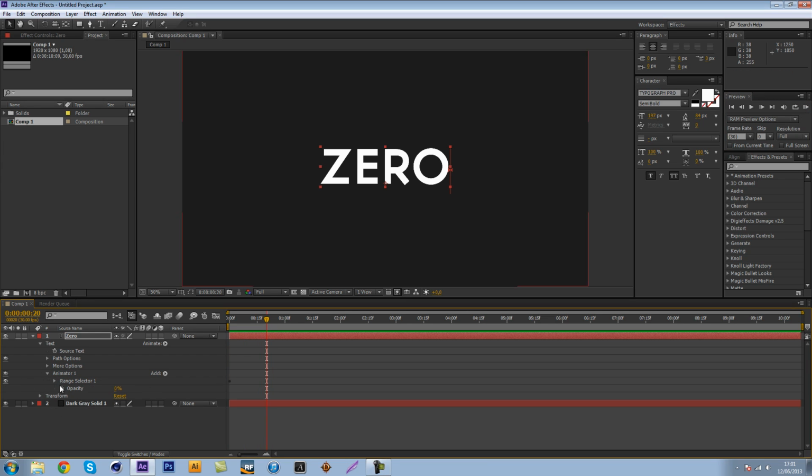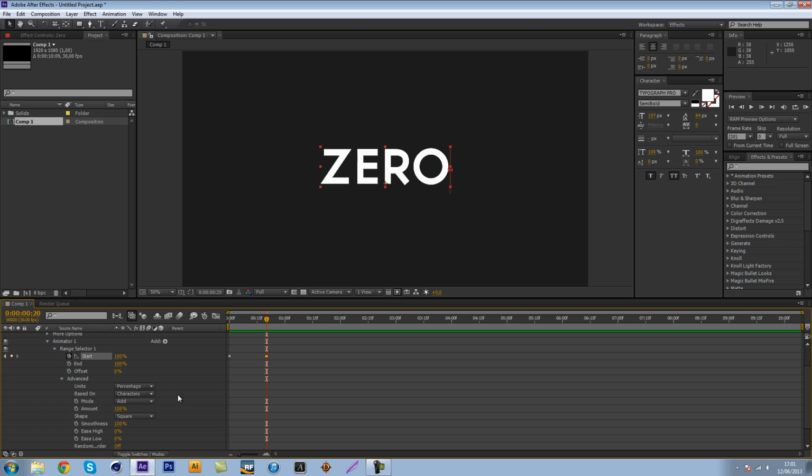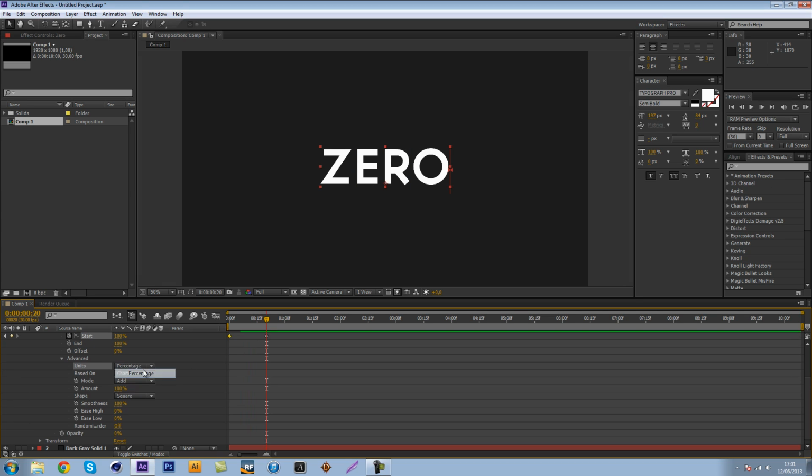So before we go into anything else, we can go into the range selector and go to advanced, and change the units to index. That doesn't really do anything at all. So let's just change that to percentage. Oh, that's just the units. So over here you can see the index is pretty much just, we have 4 characters and 4 is done, but we'll just keep it on percentage.